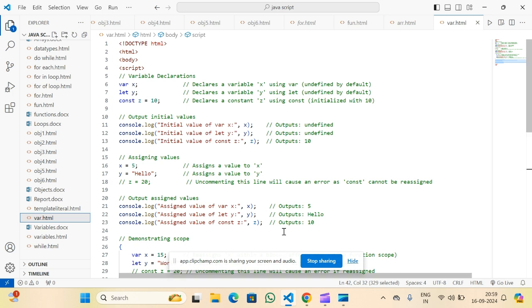In this video, we will dive into some fundamental concepts of JavaScript like variables, arrays, functions, objects, and loops. We will explore how these elements work with practical examples to help you understand their applications. So now let's go to the concept of variables.